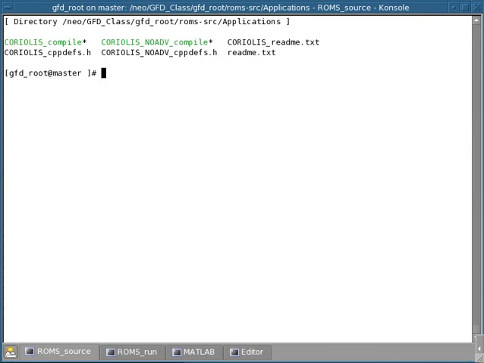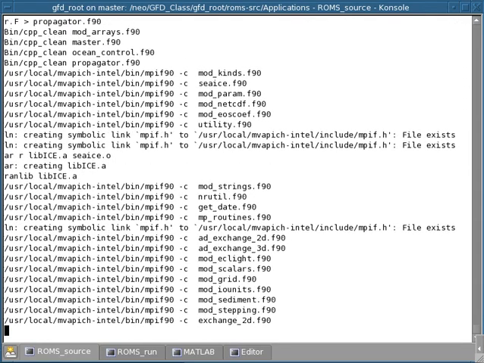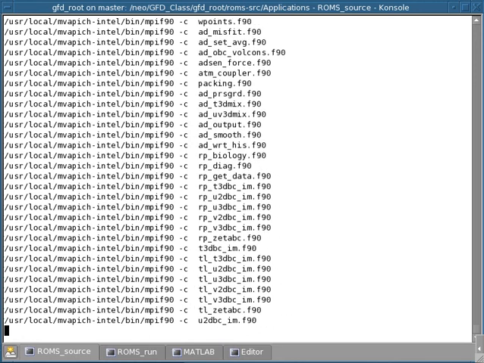Now I have two applications here. I just simply copy this into a new one, and I can run this again, and it will compile, and so forth. I'm not going to wait for it to finish.